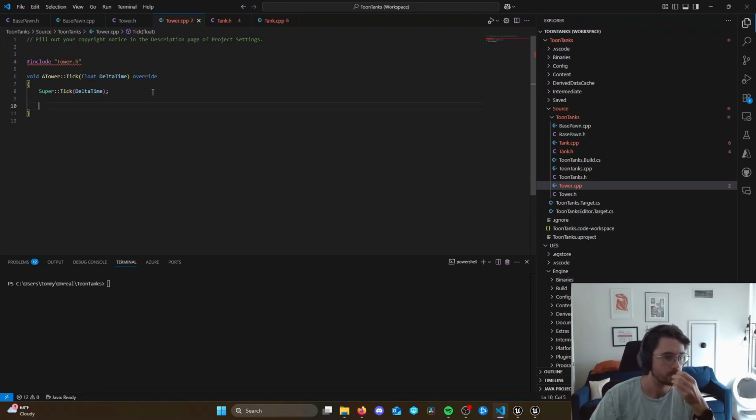Now, we could do this with vector mathematics, but the FVector class has a function called Dist, and this function takes two location vectors, and what it returns is the distance between them. So here in the Tower.cpp file, in the Tick function, I'm going to write a couple of notes just so we know what we're supposed to do.